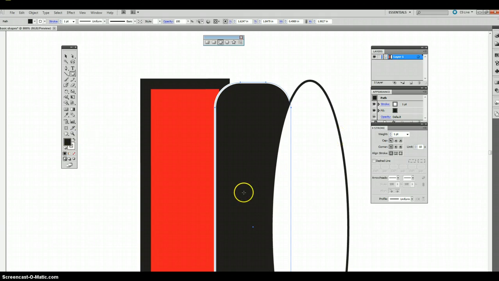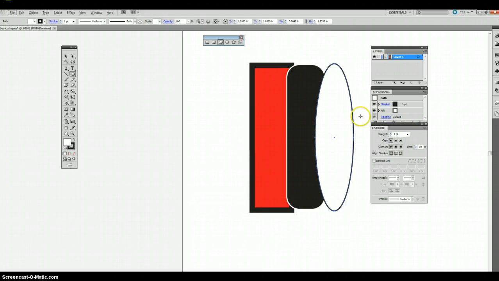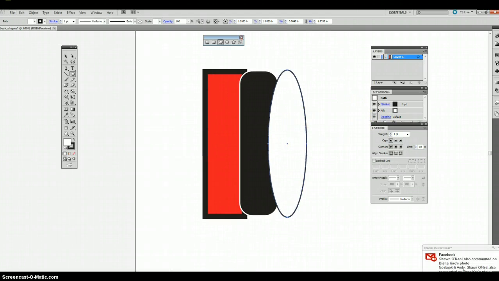Moving on to the next shape, I'm holding down Control and I can then select that oval shape. As you see, we have, sorry for the interruption. Okay, moving on.